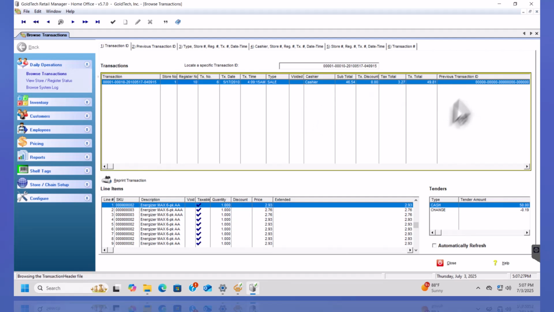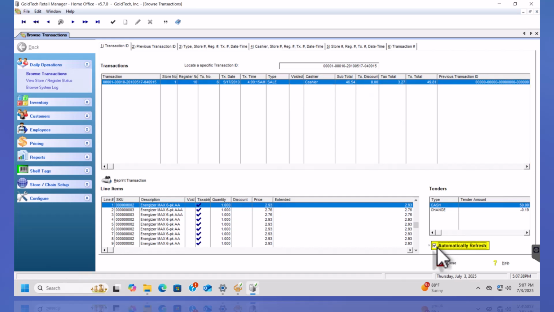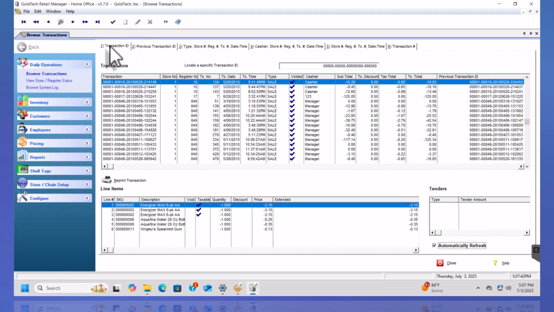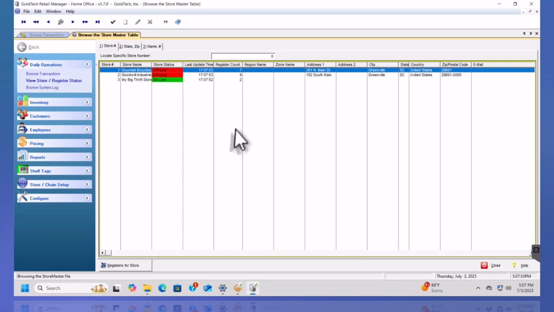There are a lot of places you can do that within the system, but that is essentially what browse transactions is for. There's even a function, if you're watching sales data coming in, you can click on automatic refresh and it'll keep refreshing the screen. That's really more used for demos, showing how it replicates. That's browse transactions.